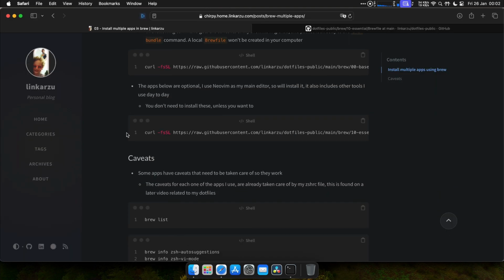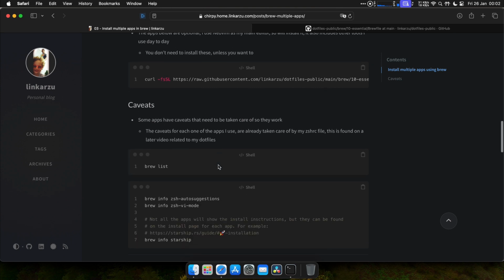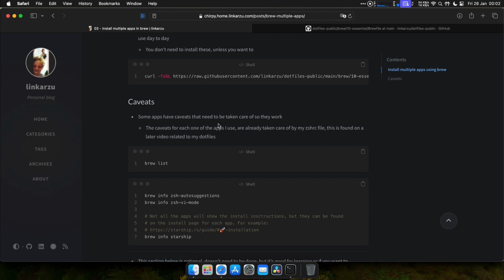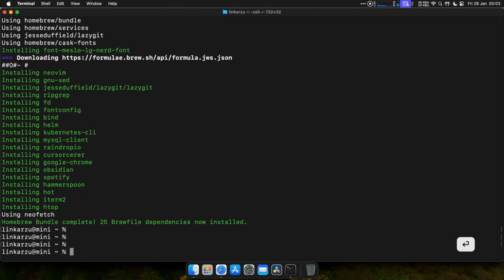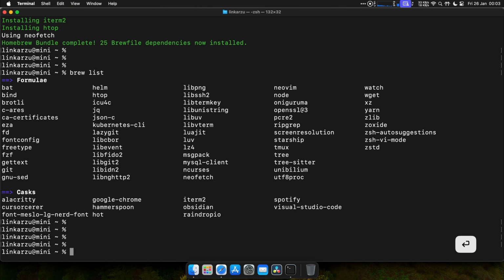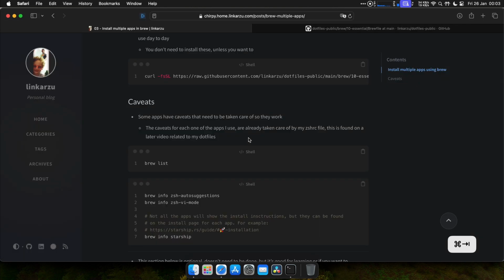Now, some apps have caveats that need to be taken care of so that the apps work. When you install an app, you can find them at the bottom. But the caveats for each one of the apps that I use, we will take care of them in the next video, which is related to my dotfiles. So you don't have to manually fix those caveats. We'll fix them there. If you want to see which apps are installed, we can run a brew list command. Here we can see all the apps that we have installed, including dependencies.